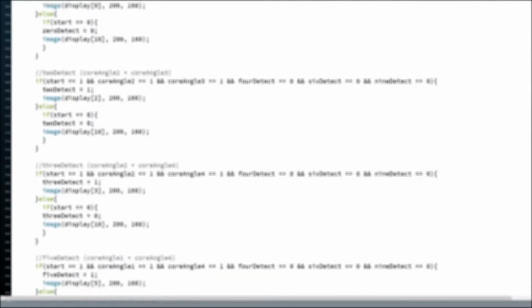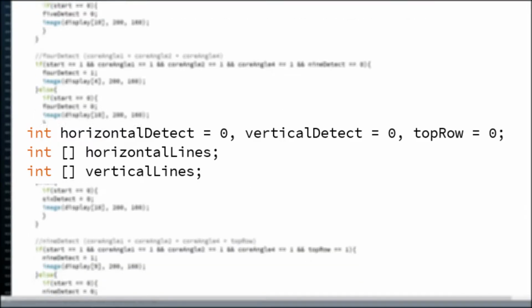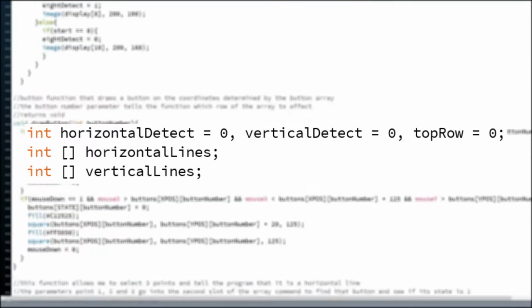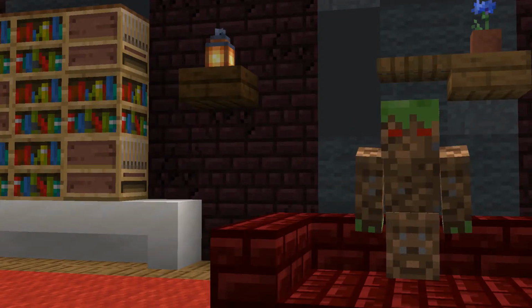This function can also turn on one of 3 flags: top row, horizontal detect, or vertical detect. Top row turns on if there is a horizontal line on the top row of the grid, and the rest are pretty self-explanatory. Okay, so now we have a way to detect what type of line has been made and where it is on the grid. Now we have to move up a layer and start detecting angles.